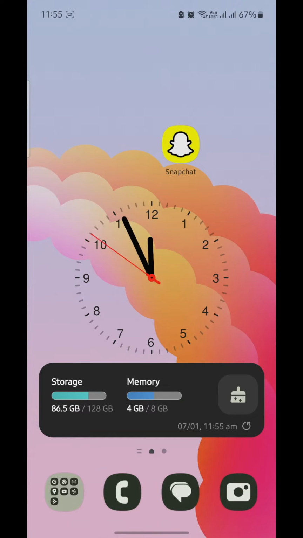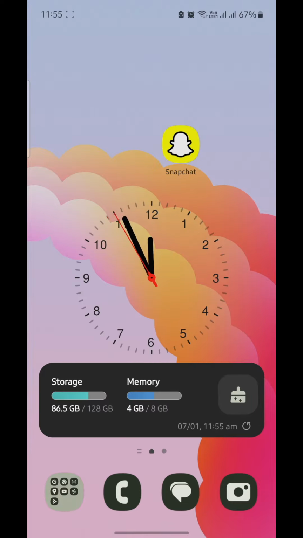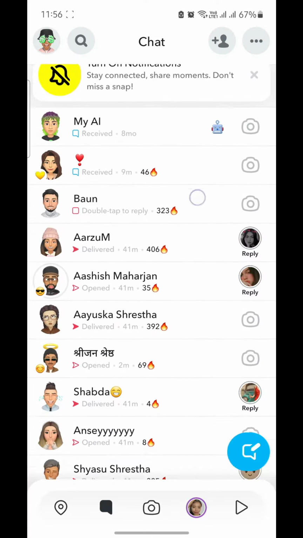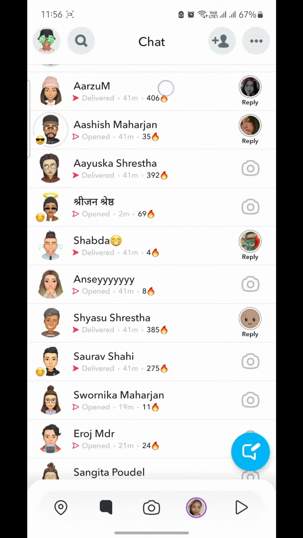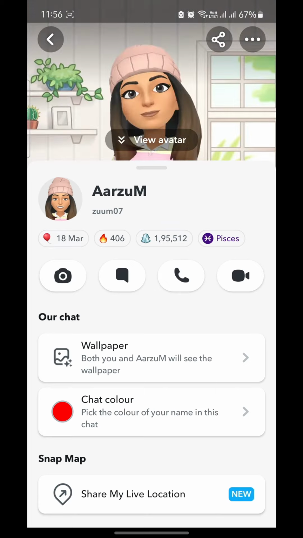In today's tutorial video, I'm about to show you how to see your friend's birthday in Snapchat. So if you want to wish a happy birthday to your friend, you can go in Snapchat and check out their birthday. Open your Snapchat, go to the chat, and then press on a person, go to their profile, and there you can see her birthday is on 18th March.